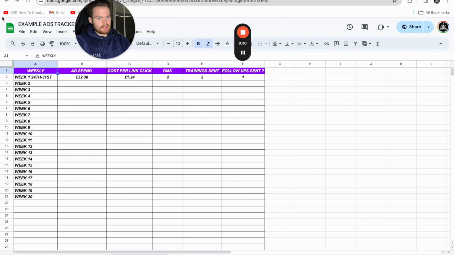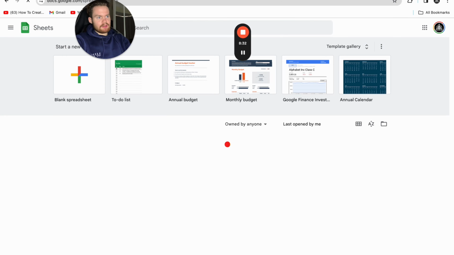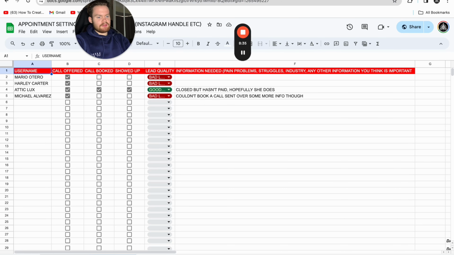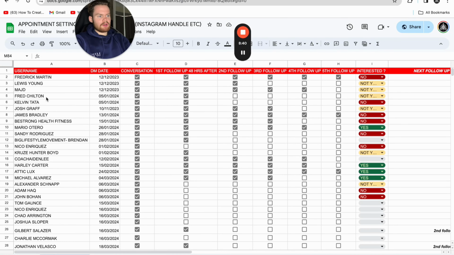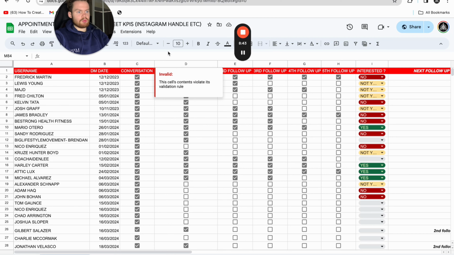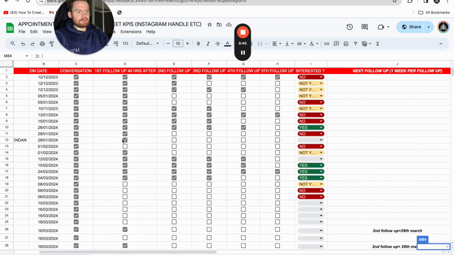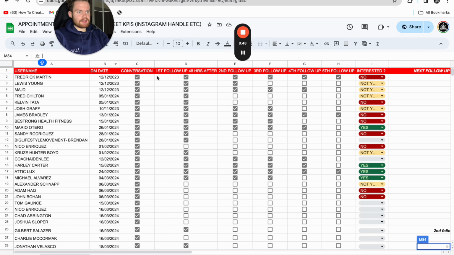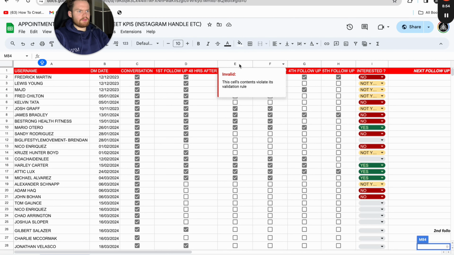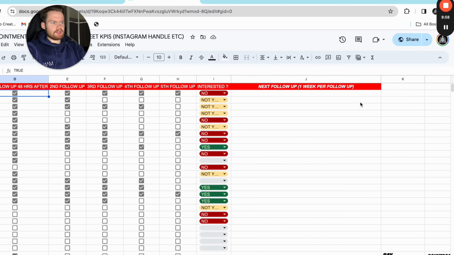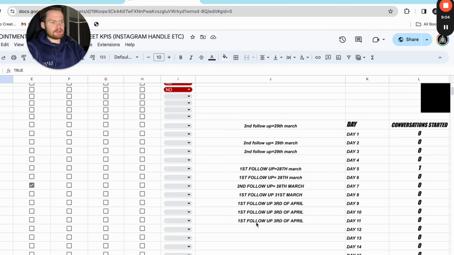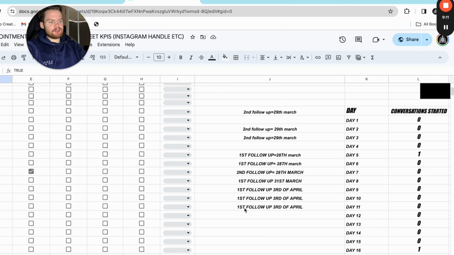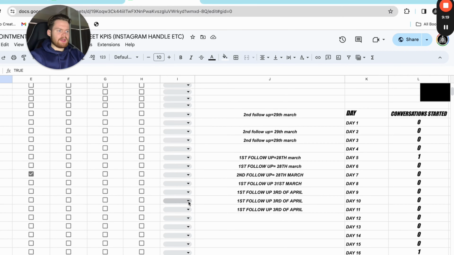And also, let me just quickly show you the appointment setting tracker, which is here. So let's just say, for example, you're reaching out to people, right? When they interact with your posts, what you can do is create this as well. Username, DM date, conversation, follow up, second follow up, interested, not interested, next follow up. Then you can put when you want the next follow up. So I follow up one week later, and what I do is say first follow up 3rd of April, and then I change it to second follow up when I get to the 3rd of April. And yeah, this is just a tracker.